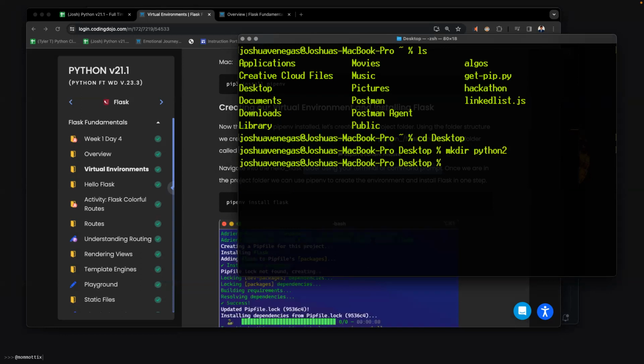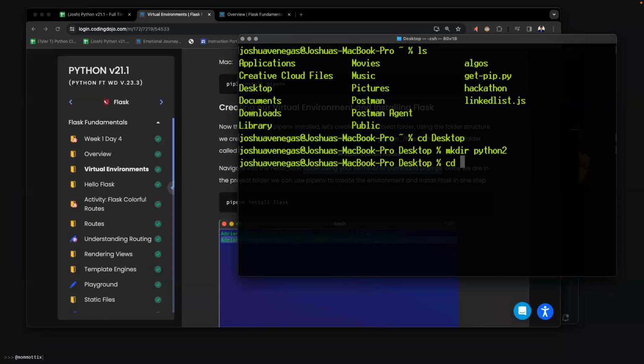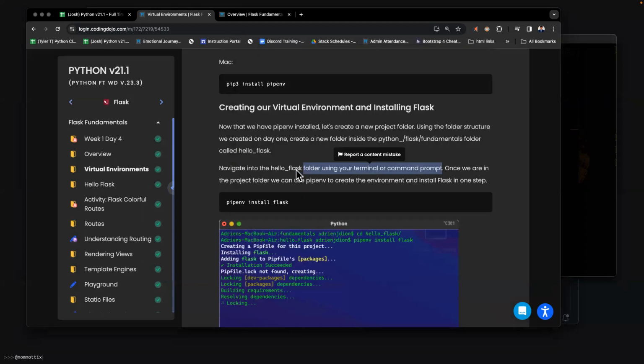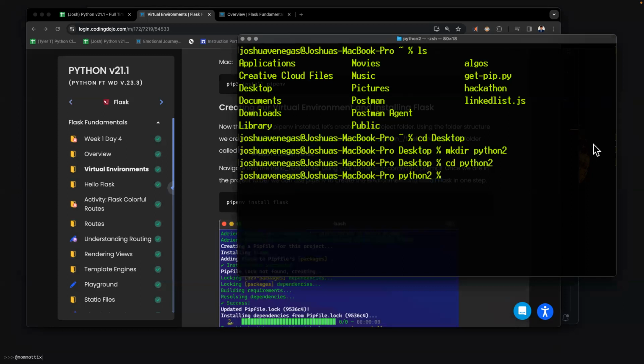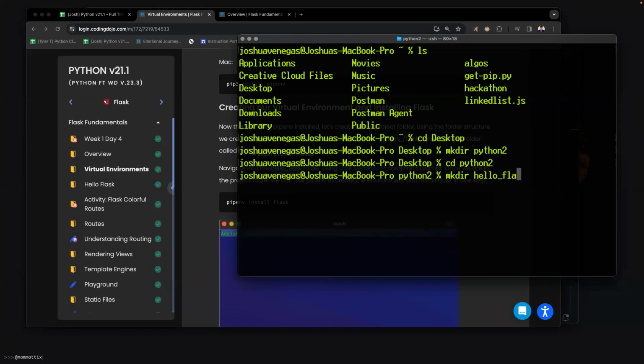Okay. So, do we put it into our Python folder if we have one for the class already? Go into your Python folder and create it in there. Yeah, that's what we're doing now. So I'm gonna go into this just as you said, Python 2. I'm gonna go into it and I'm gonna make another folder there, the one called Hello Flask. And I'm gonna say mkdir, make a directory called Hello Flask.